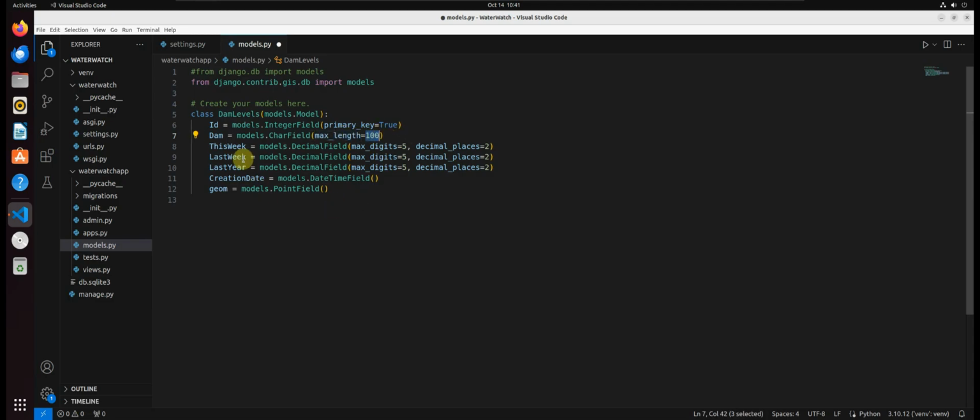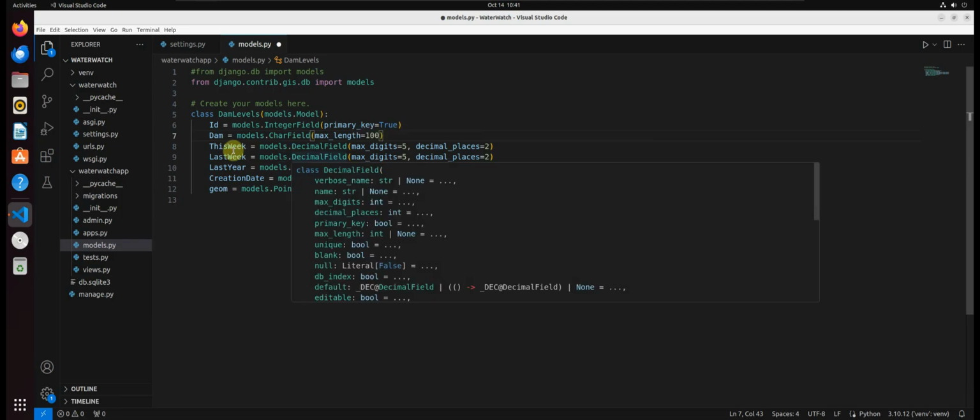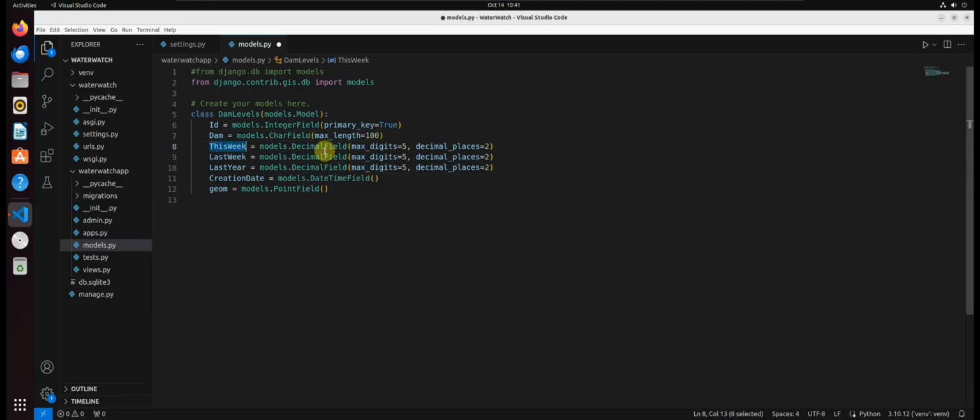And the next field that we will add is the dam level value field, which we will call this week. So that will be the dam level value for this week, and this is of type decimal. And then we set its precision to a maximum of 5 digits, and we allow 2 decimal places. Okay, and the next field will be the same, but it will be the dam level value for last week, and it will have the same data type and precision. And then we do the same for the field that we call last year. So this will be the dam level value for last year.